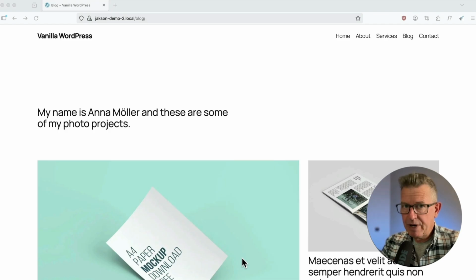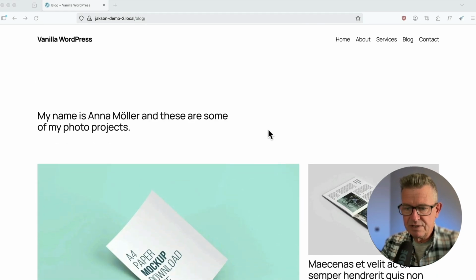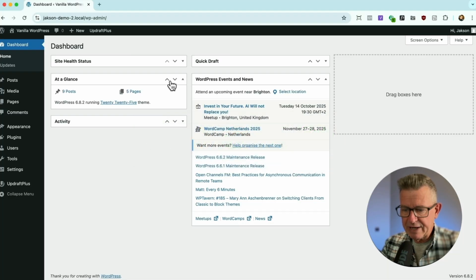Right then, prepare to be dazzled. Got a vanilla install of WordPress. Well, pretty vanilla. We got some pages made so we can make menus from them. Bit of nice content just to make it look nice. Let's have a look at the back end.